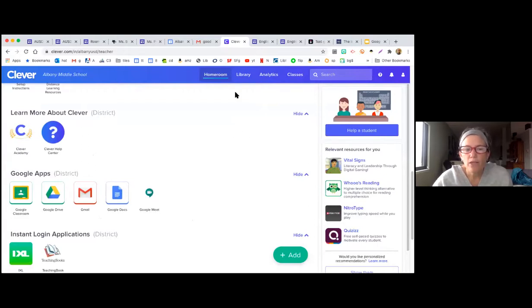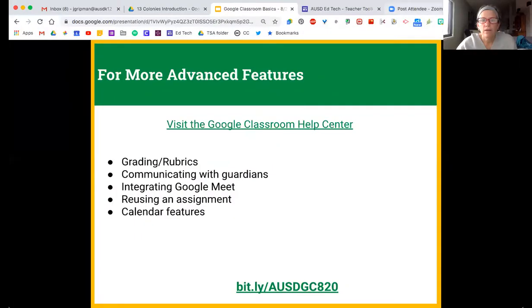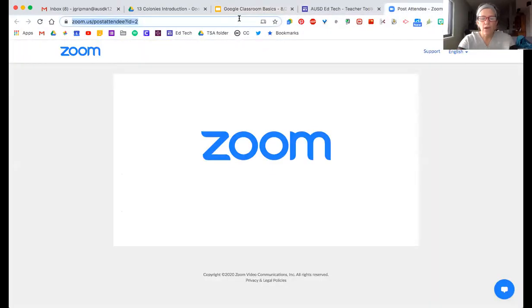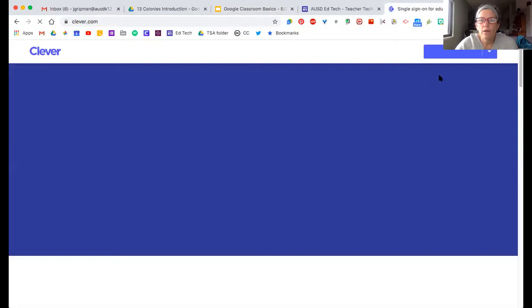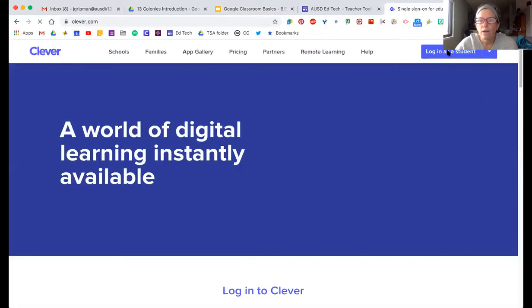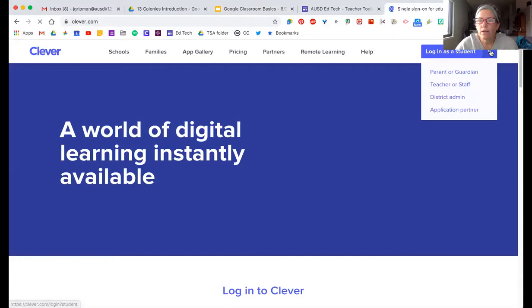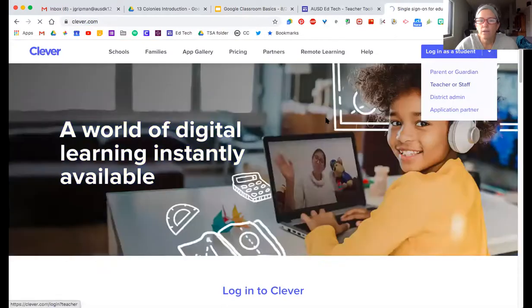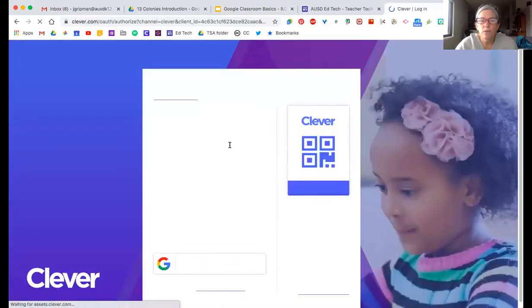And I think the elementary one looks a little different. Well, I hadn't gone into my page. I was from the dashboard, so it wasn't a specific room I went into. But it might be different. If I go to Clever and I log in, the elementary one, I'm going to log in as a teacher. I have to find my school.